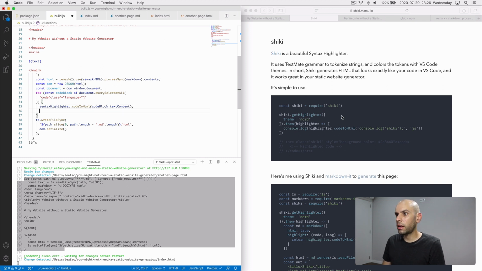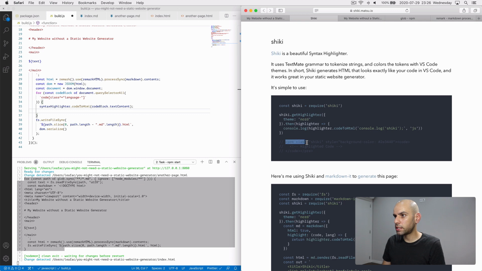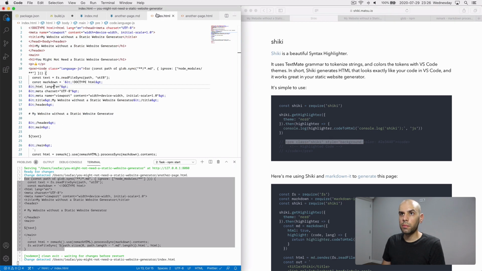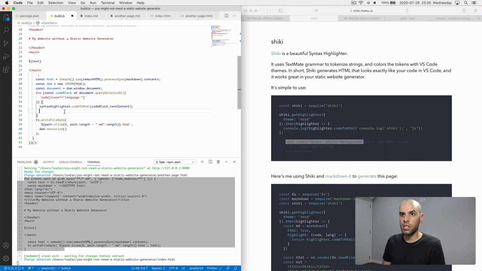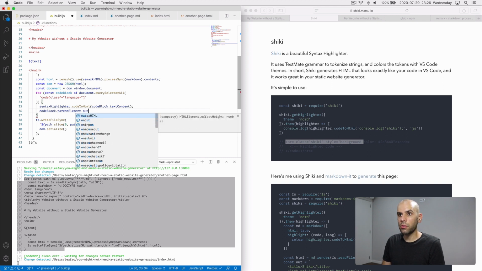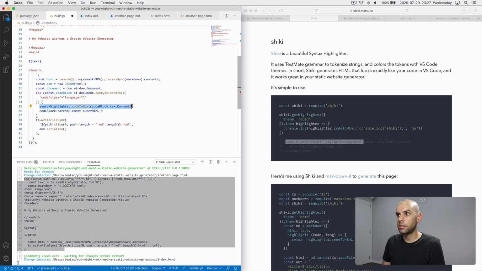And I see that the output of Cheeky here is a pre tag, but the pre tag was the parent of the code tag that I targeted. So I want to replace the parent of the thing I'm targeting with the outputs of Cheeky. So I can say code block parent element and alter HTML to replace the whole thing with the outputs of the syntax highlighter code HTML.